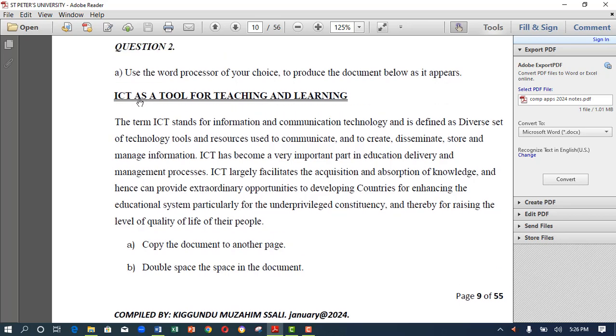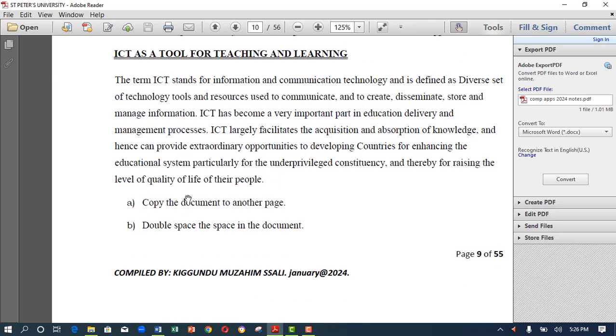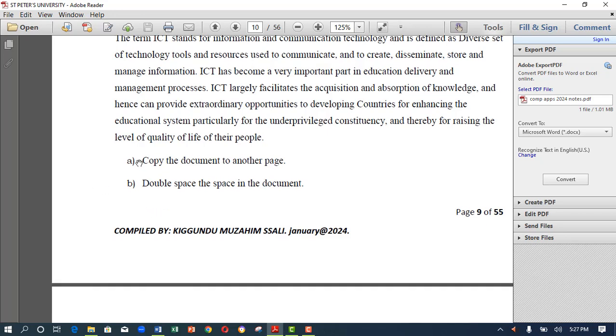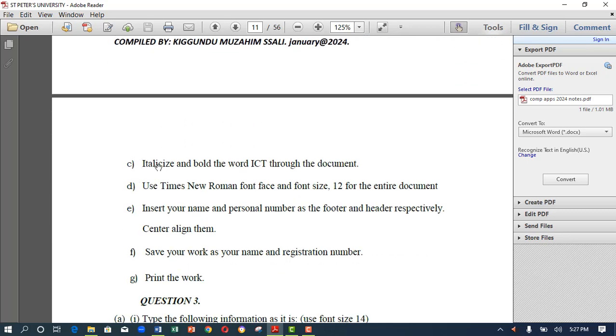The heading is ICT as a tool for teaching and learning. After typing the content, we have to start formatting it according to the required questions. The first question is copy the document to the next page. The second question, double space the document. The third question is italicize and bold the word ICT throughout the whole document.